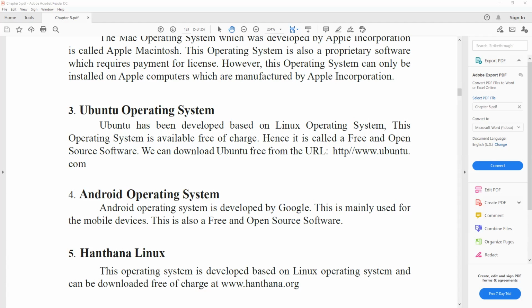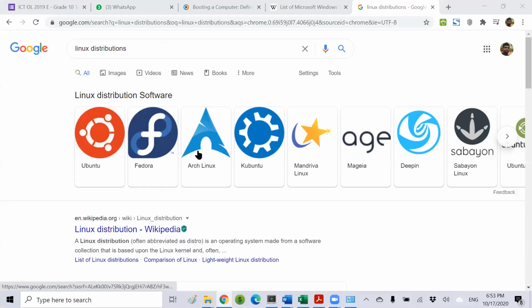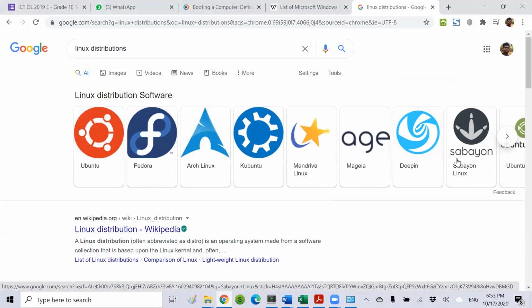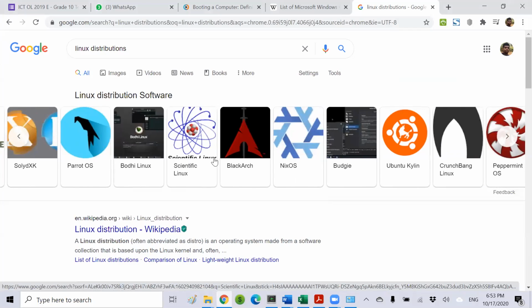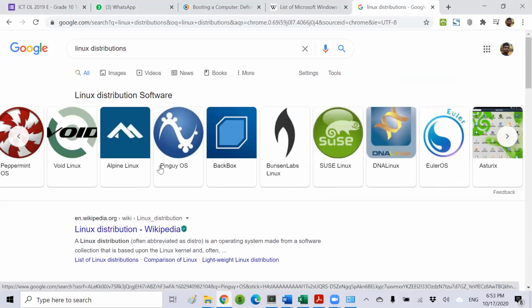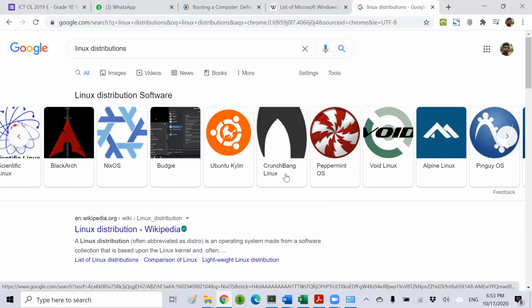So there are many Linux distributions. Let me show you some of them. Let me share my screen. Okay, here are the Linux distributions. We have Ubuntu, Fedora, Arch, Kubuntu, Mandriva, and then I don't know how to pronounce this one. So there are various Linux distributions available, right? They come for different purposes as well.